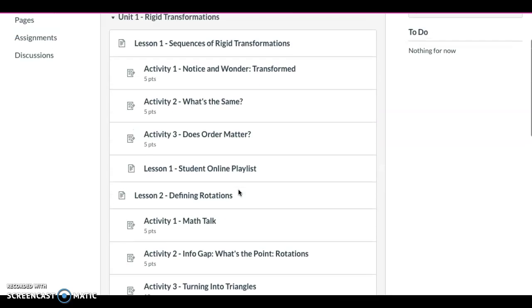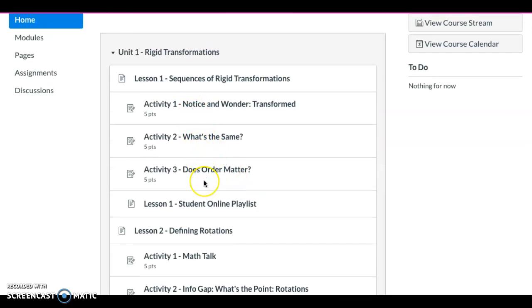Now within each of the lessons, there's 3 activities that are small group, whole group led. They will work in their individual groups, whether it's groups of 4, their shoulder partner, or groups of 3. They will work through each activity followed by a whole group discussion. They'll do the same thing for activity 2 and 3.